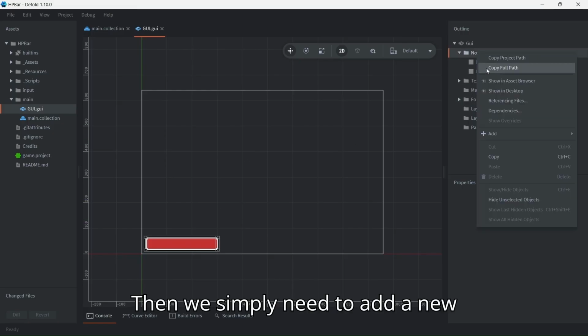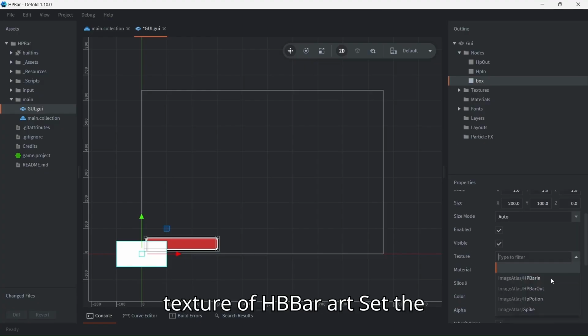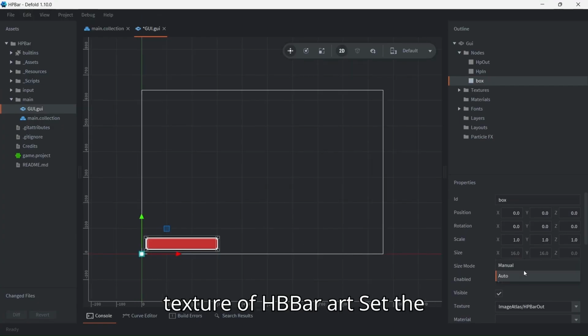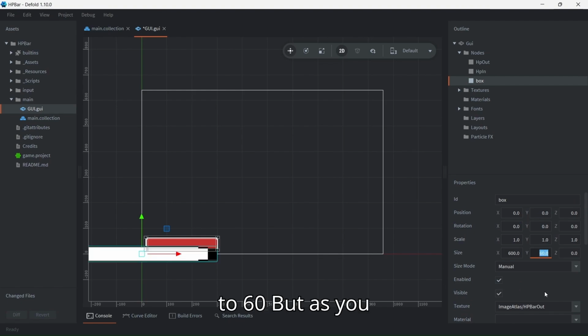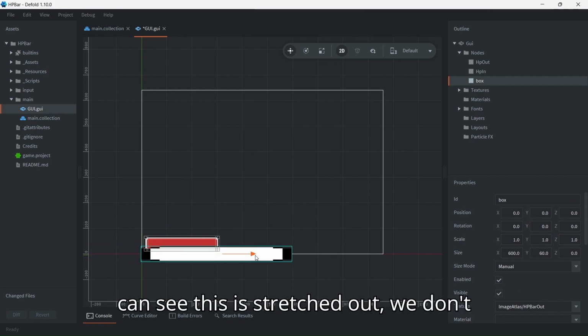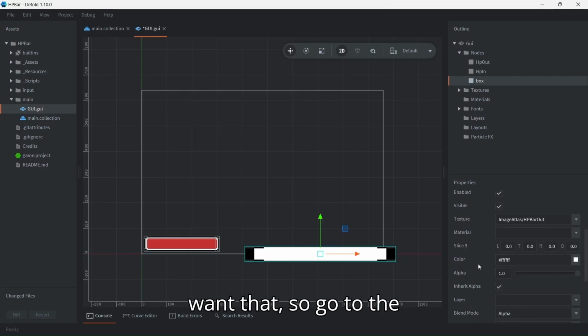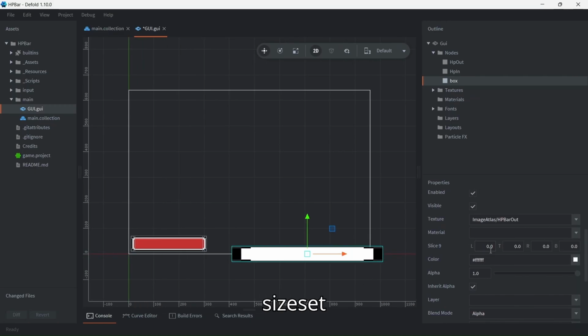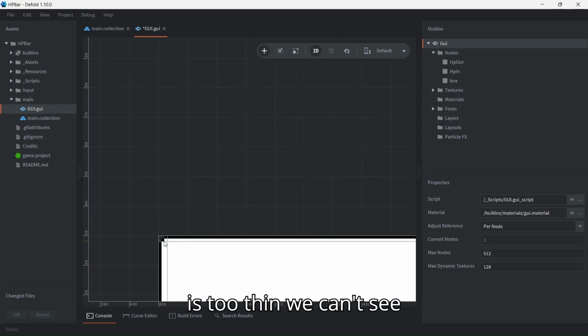Then we simply need to add a new box. Select the texture of HP bar out, set the size mode to manual, set the size to 600 to 60. But as you can see, this is stretched out. We don't want that. So go to the size, set this to 3, 2, 3, 2. This works for me, but now the outer layer is too thin.